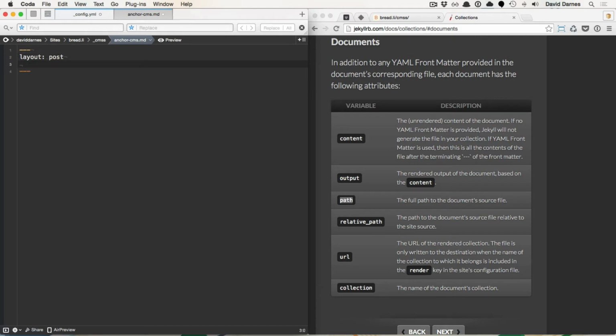And we can put a title in here of Anchor CMS. And we'll go, this is a document about Anchor CMS. It's pretty awesome.